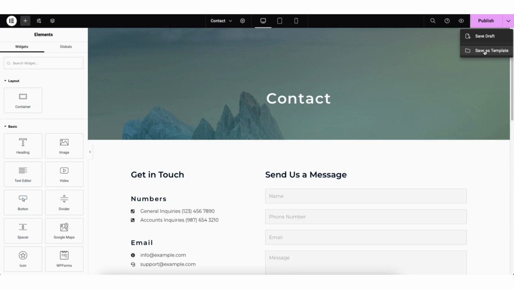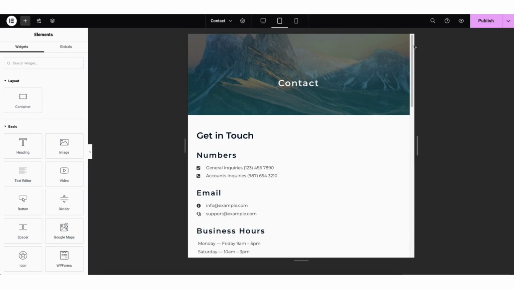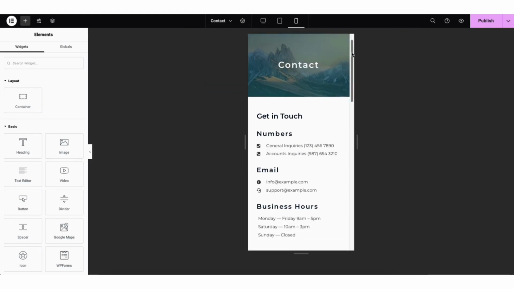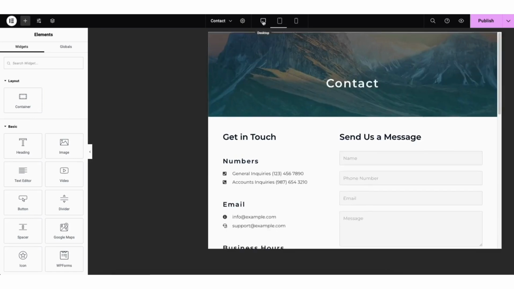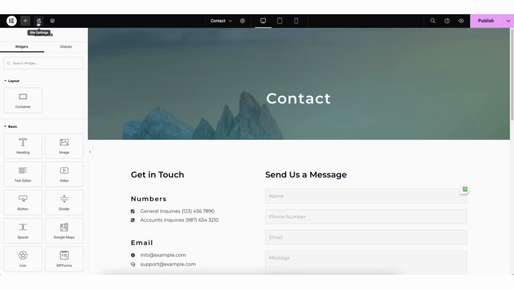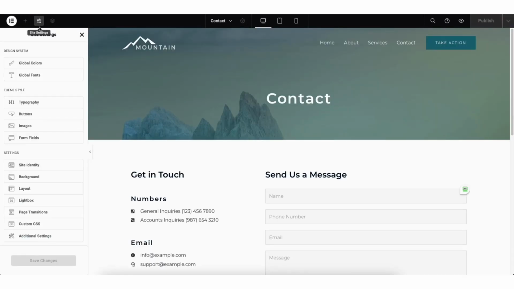To view changes you made to your site, click the eye icon and it'll show you a preview of your site. If you click the desktop icon, it'll show you what your changes look like on desktop devices. The tablet icon will show tablet devices, and the mobile icon will show mobile devices. If you hover over the site settings icon and click it, you can change things like the colors of your entire site, fonts used, and more.